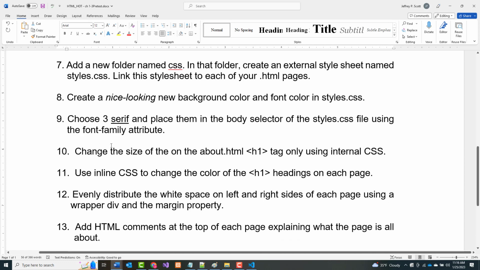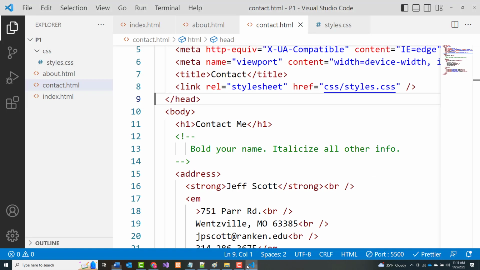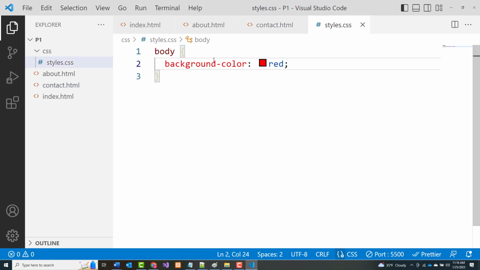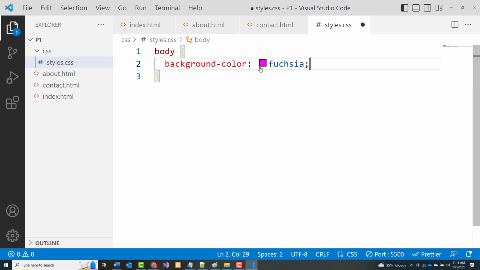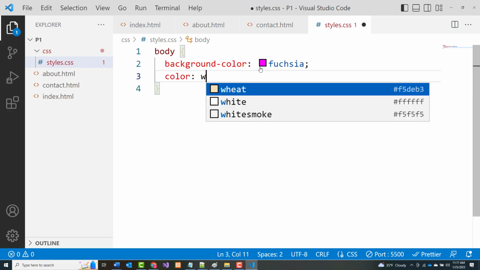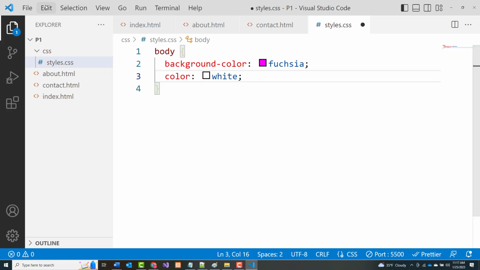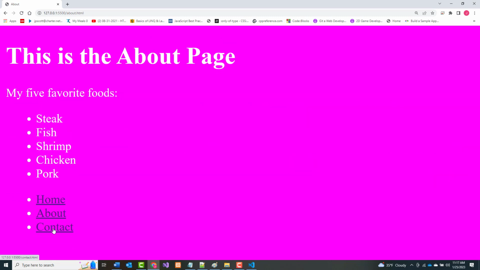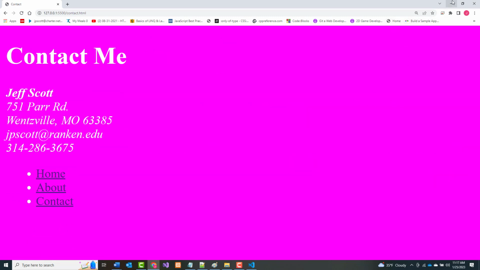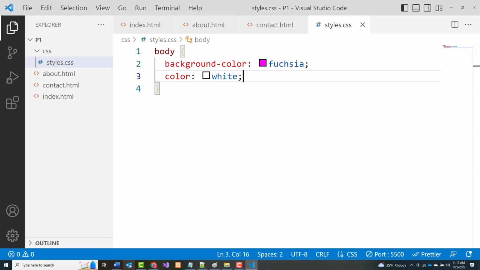All right. We just did this and we linked it, created a nice looking background color and font in styles.css. Well, that's not what I have right now. So let's create that. And I don't know if this will be nice looking or not, but I'm going to put in here fuchsia. And I will put in for my color just white. And again, I can do a file save all here and double check and make sure that's working. Okay, so there's home, there's about, there's contact. Okay, I'm not saying that's great, but it looks presentable.